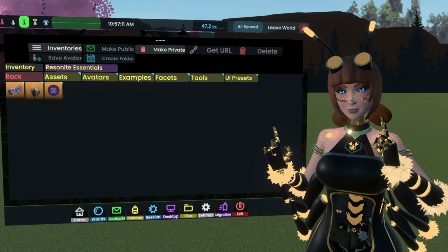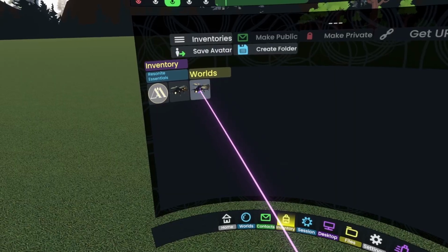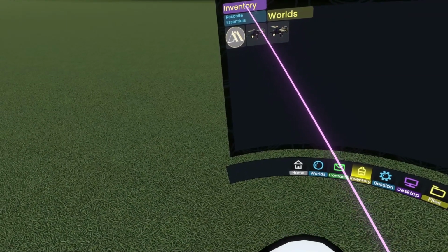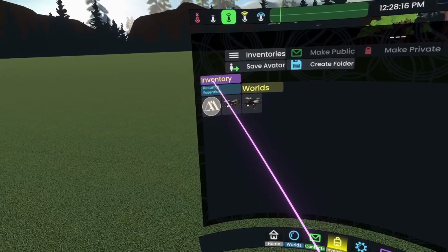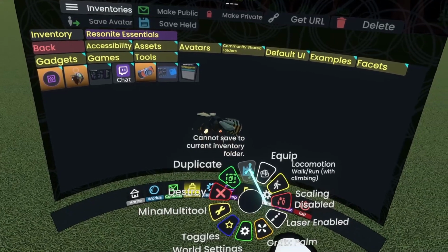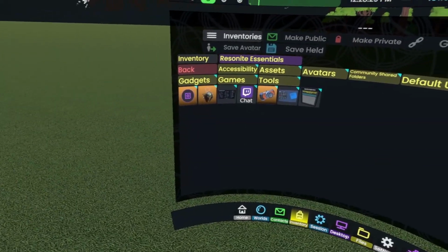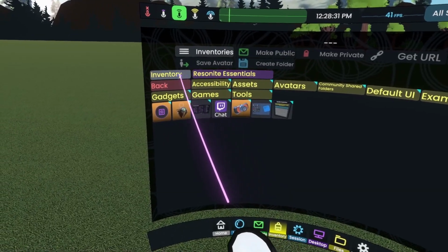Now, when you save to your inventory, normally you will want to save to your root inventory, because if you're in a public folder, it will not give you the option to save to that folder. You need to be focused on your root inventory. This is your personal inventory.